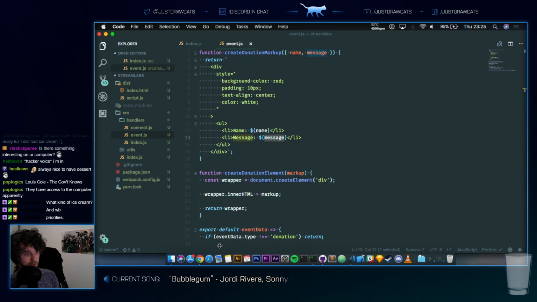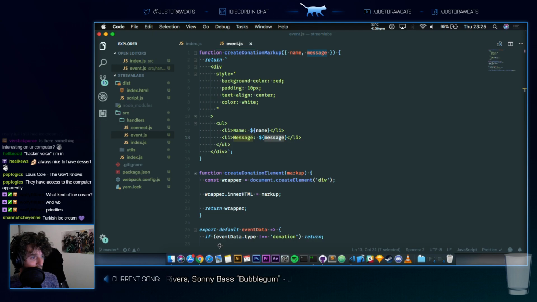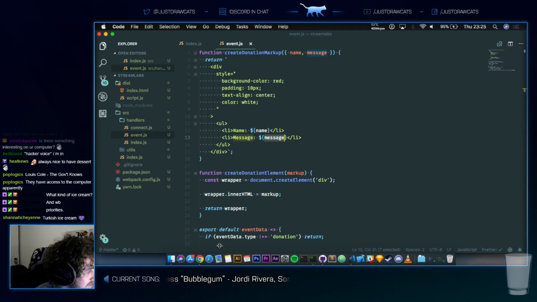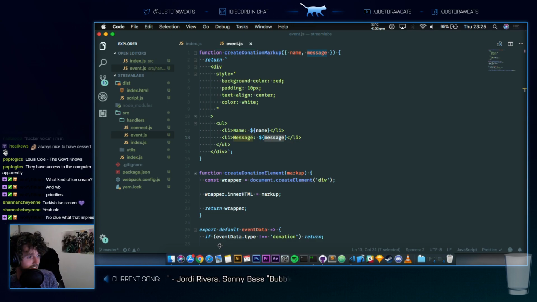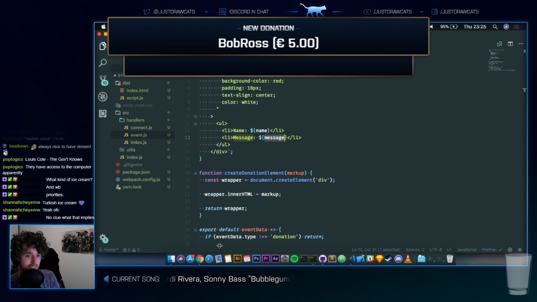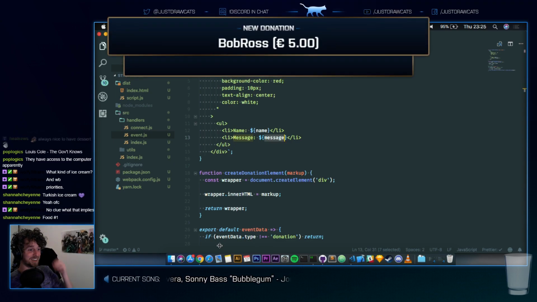Error saving tip. Hold up. Why is it not allowed? 500 server error. Oh, my username is also... Wait. Okay, let's try this again. I actually cross-site scripted myself! No way!